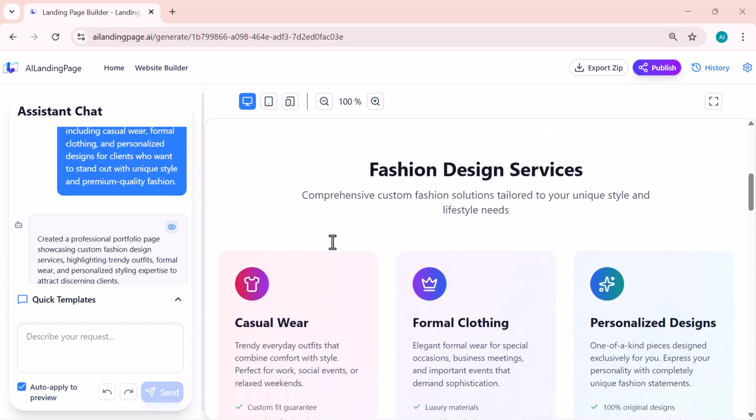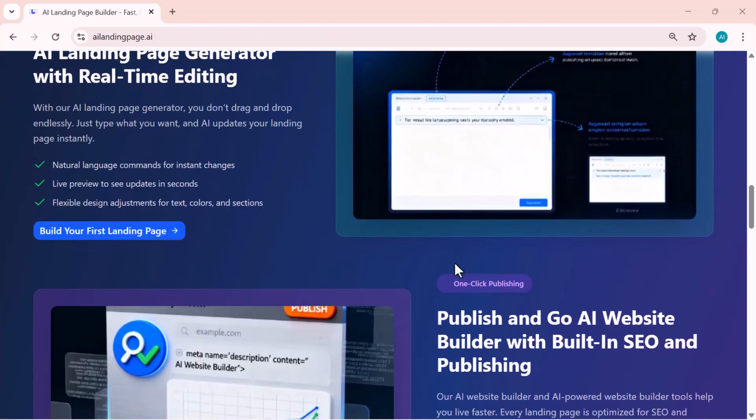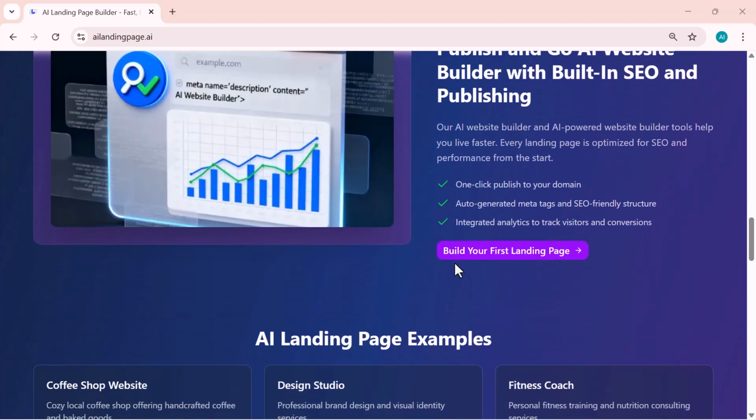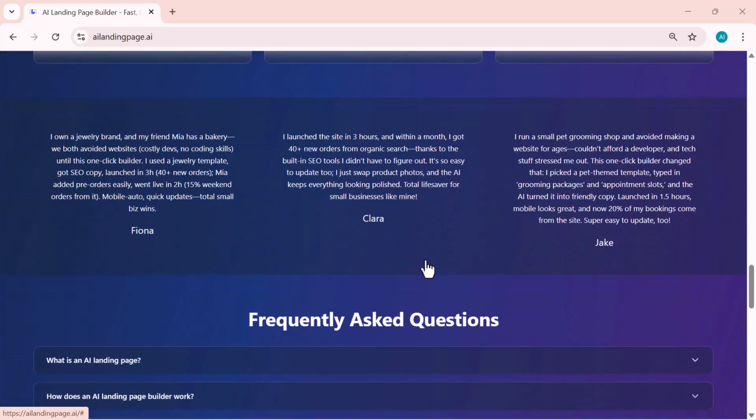AI Landing Page.ai uses powerful AI technology to generate beautiful, high-converting landing pages in minutes. All you do is describe your business, click Generate, and the AI builds the entire page for you. Instantly. Let me show you how easy this is.